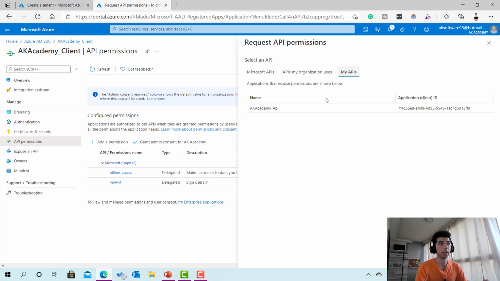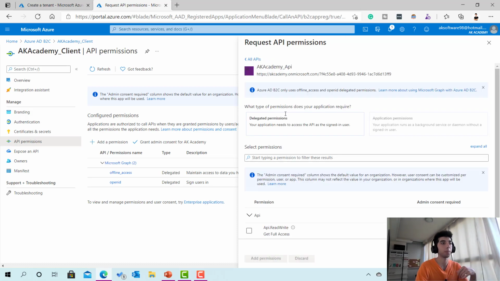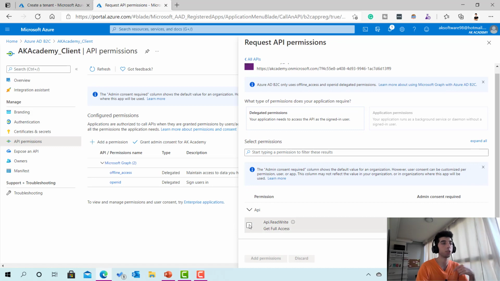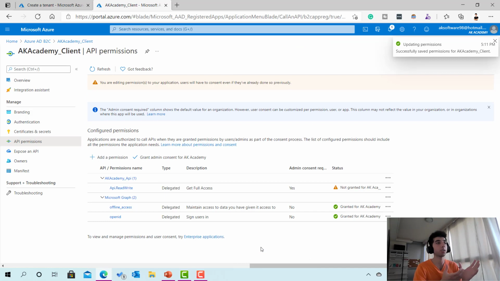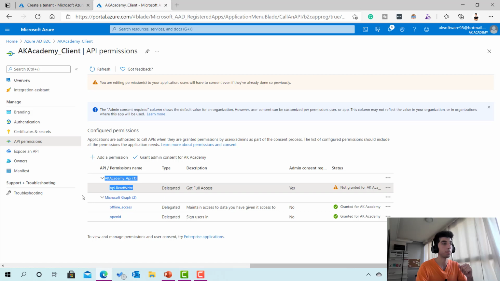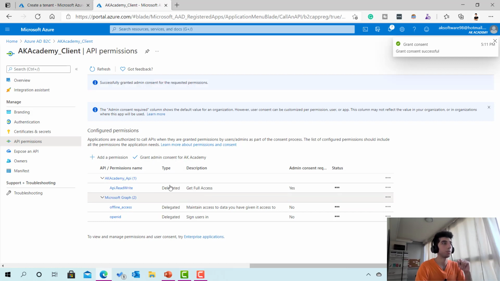And once you click on My APIs, you will see that it automatically detects that there is an application in this organization called AK Academy API, and it exposes a set of scopes. So let's choose that, and you will see that we have only one scope or one permission. Let's choose it, add permission. So after the user logs in, he will be able to request access for this scope that allows him to call the API. So I'll click grant admin consent for AK Academy. So yeah, this is just for me now.